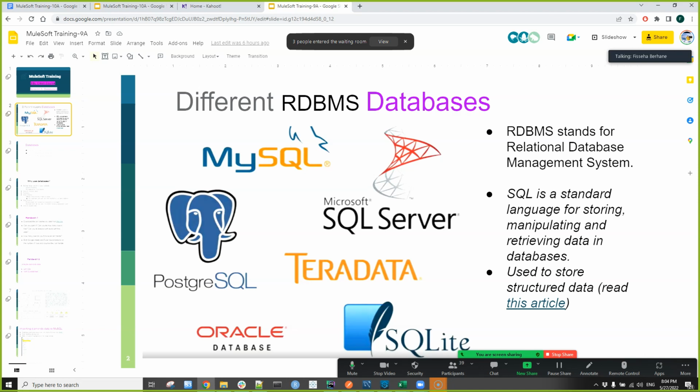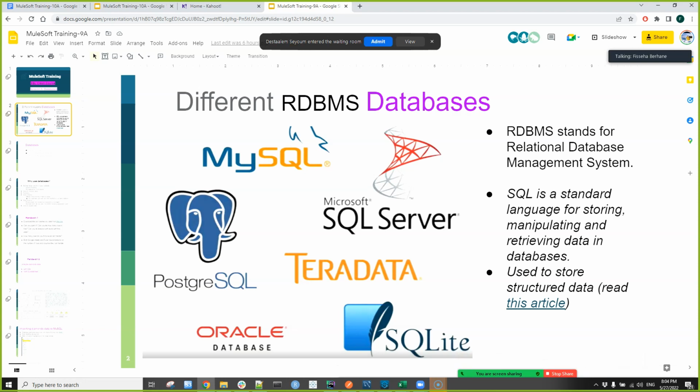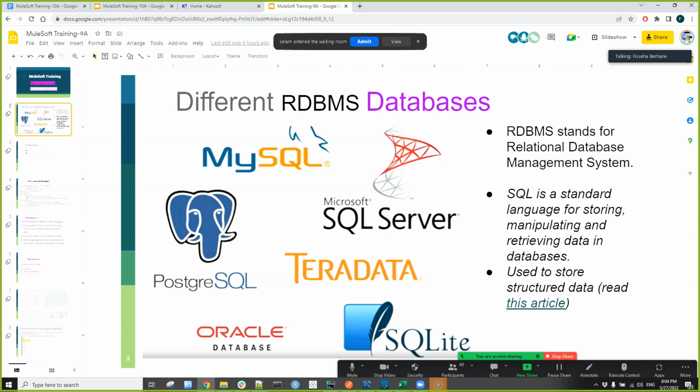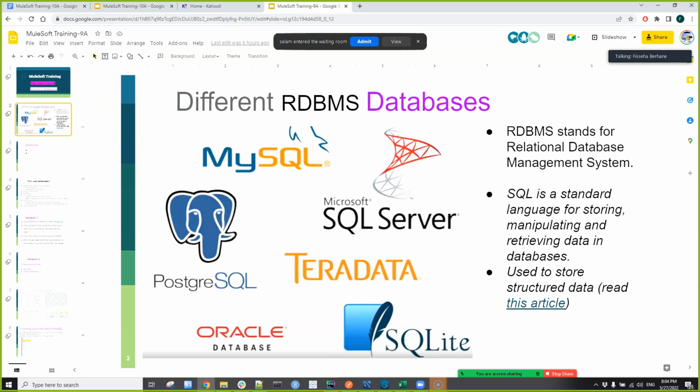And today, since we use a language called SQL to communicate with databases, to interact with them, to query data from them, we will spend time today looking at the basics of SQL. Tomorrow, we will write SQL code in MuleSoft itself and integrate MuleSoft with MySQL to get data from MySQL. And then after that, we will also see how to insert data from MuleSoft to different databases.